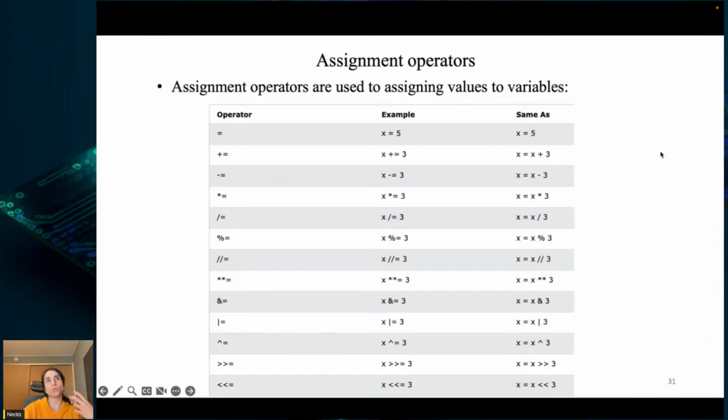So let's see what assignment operators are. Assignment operators are used for assigning values to variables. Operator equal, the example is x equal 5, and it means the same as x equal 5. When we say plus equal, the example is x plus equal 3, and it means that x equal x plus 3. So you should notice that x plus equal 3 is x equal x plus 3.